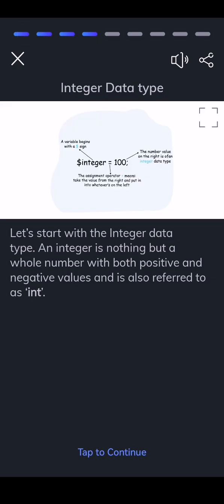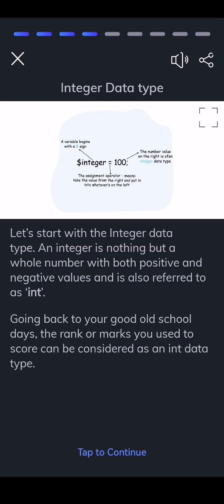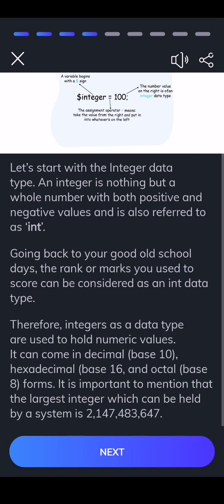Let's start with the integer data type. An integer is nothing but a whole number with both positive and negative values. It is also referred to as int. Going back to your good old school days, the rank or marks you used to score can be considered as an int data type. Therefore, integers as a data type are used to hold numeric values.